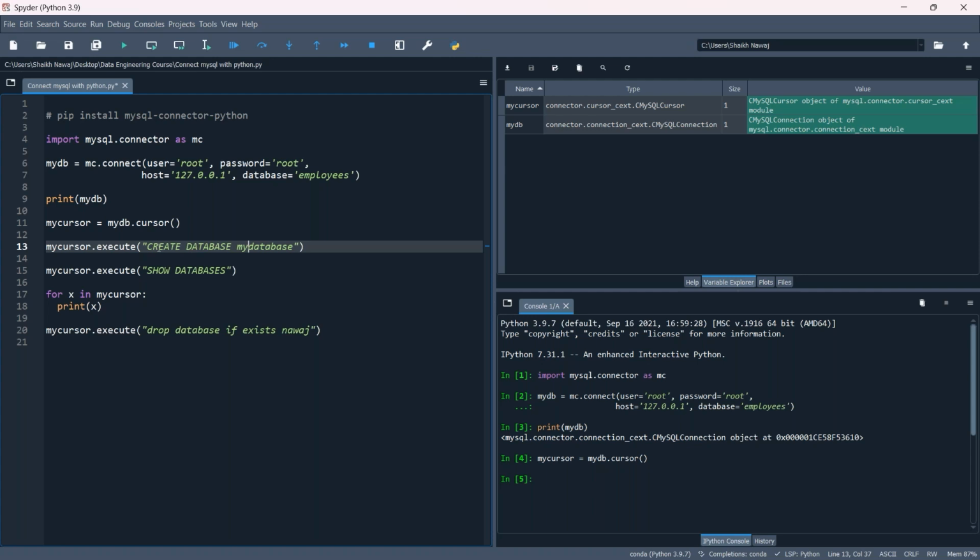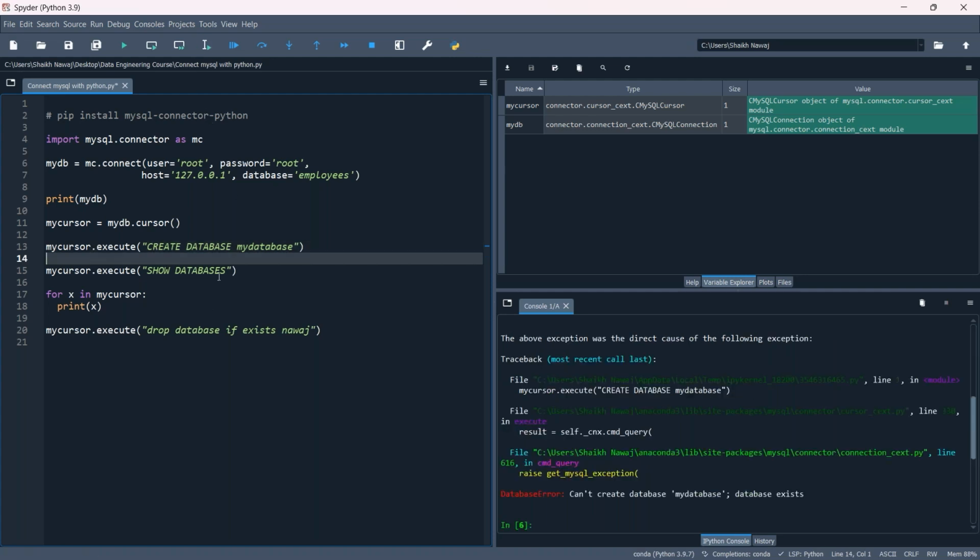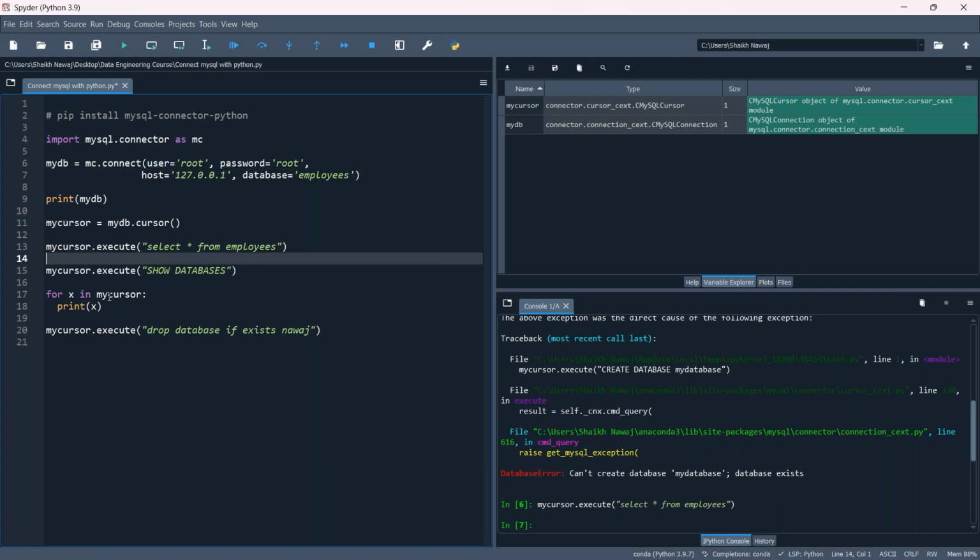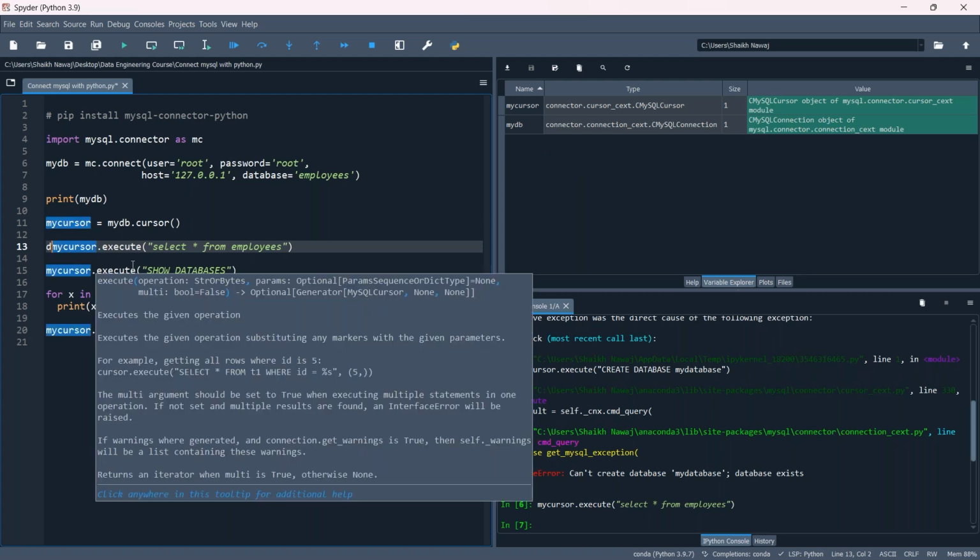Let me run this. I got an error because here we are looking for only these things: employees. So what I can do is run the code which I ran in RStudio as well: from employees. Let's run this, and here you can see this particular code is executed, and you are able to see the data.